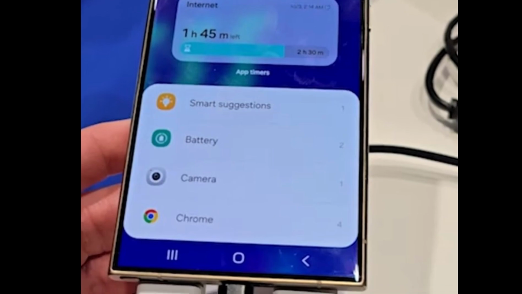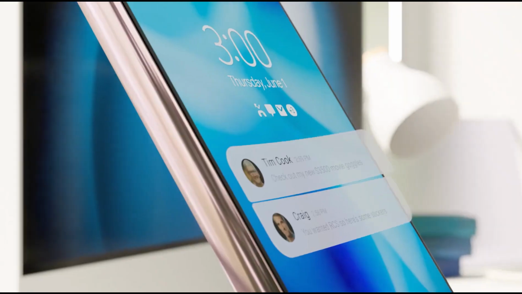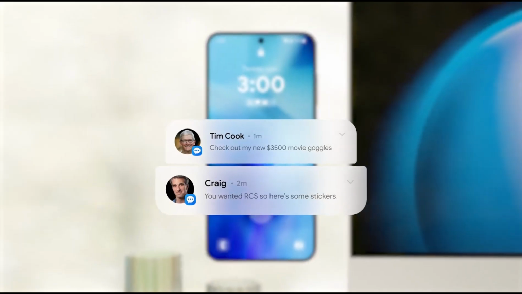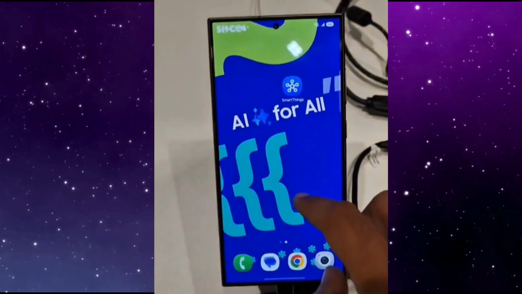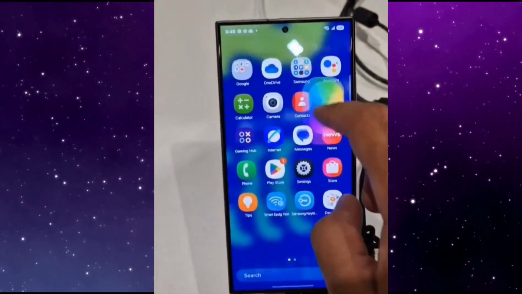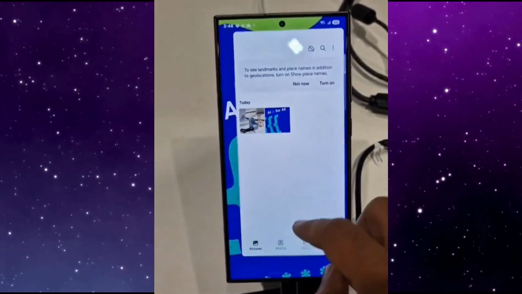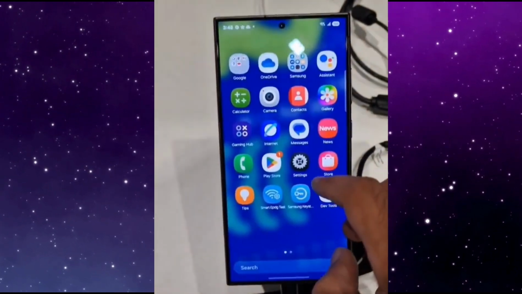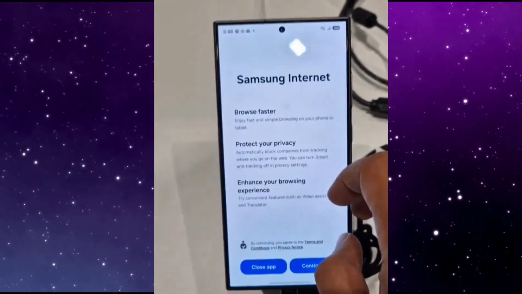Across One UI 7.0, users will notice smoother and more fluid animations and transitions. Samsung has updated the icons for several stock apps, including Camera, Contacts, Galaxy Store, Gallery, Phone, Samsung Internet, and Settings. AR emojis are being phased out, with Galaxy avatars taking their place.